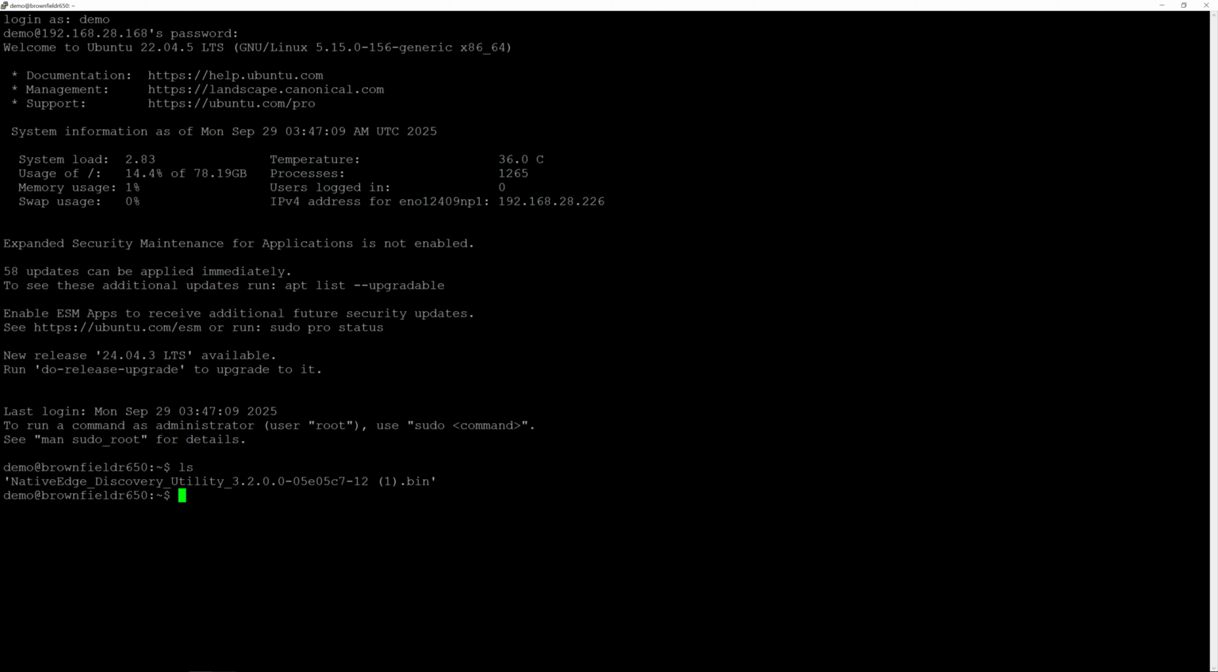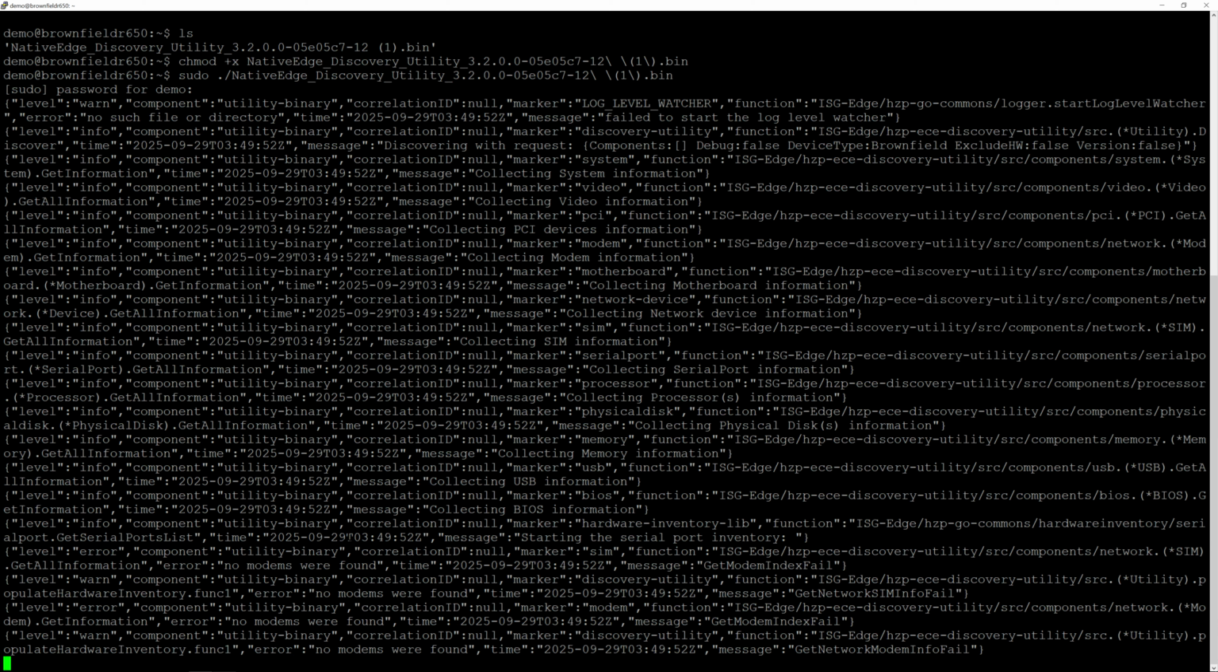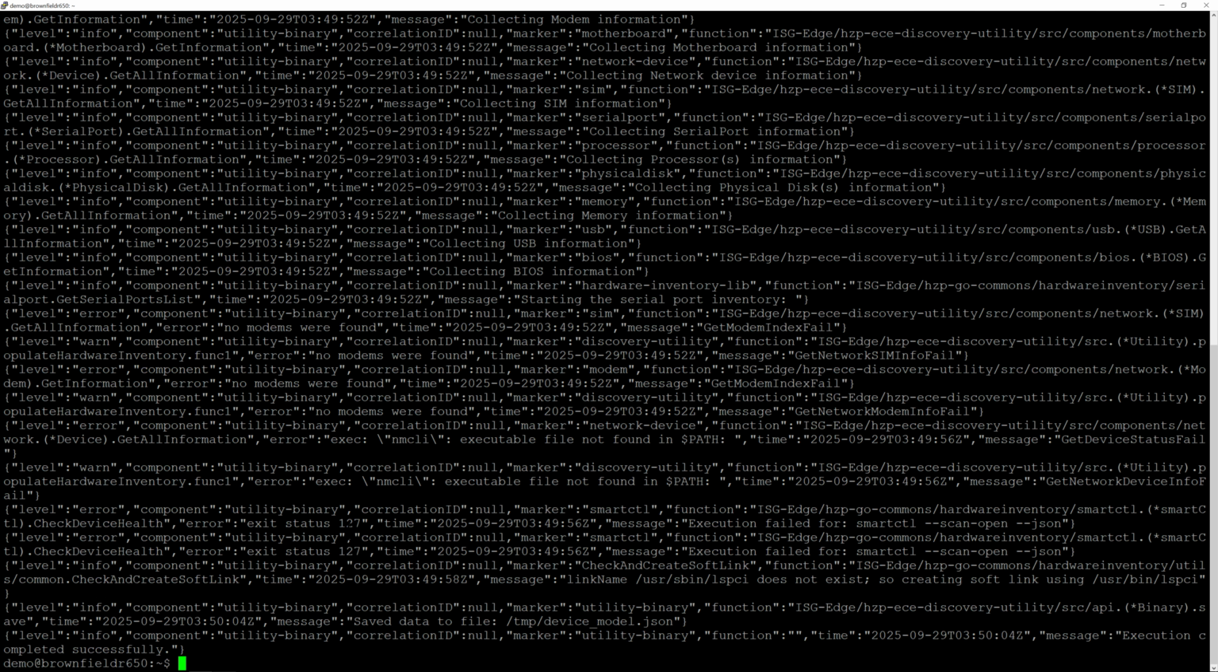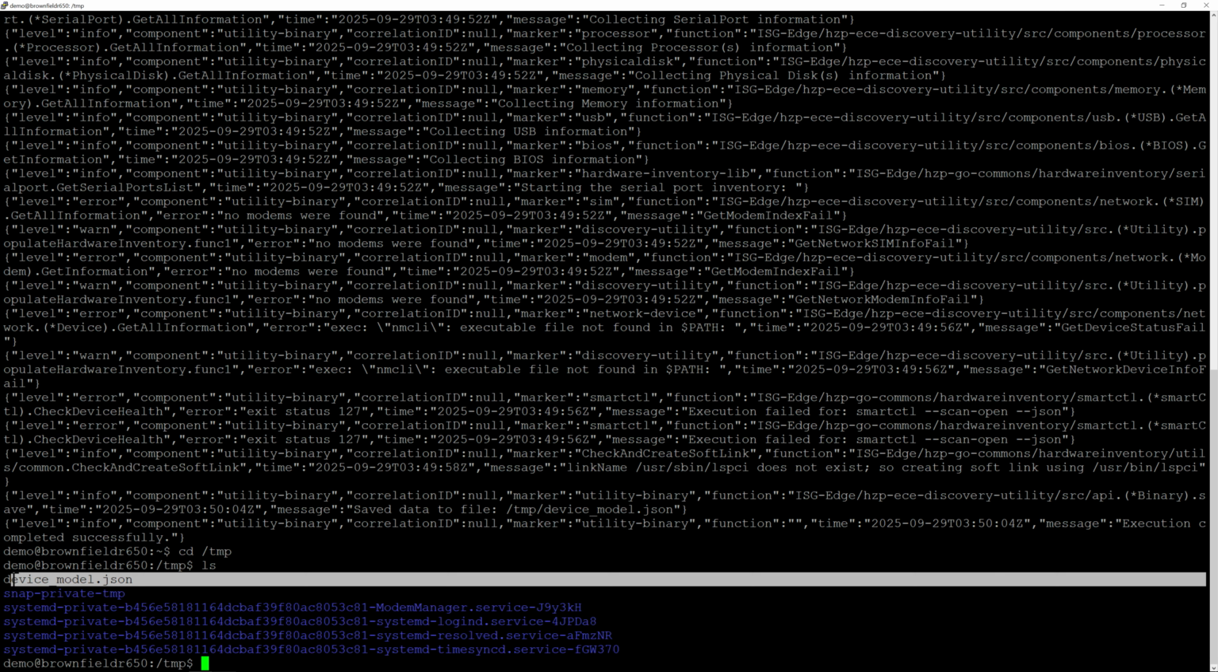When I run the hardware discovery utility, it collects all sorts of information ranging from the device model, vendor, as well as detailed hardware information such as CPU, memory, and PCI cards. This is collected and stored as a JSON file in the temp directory.